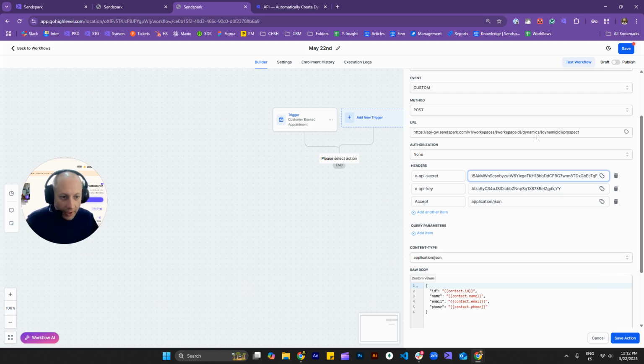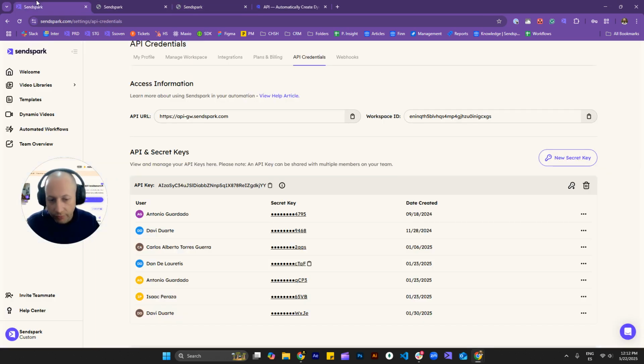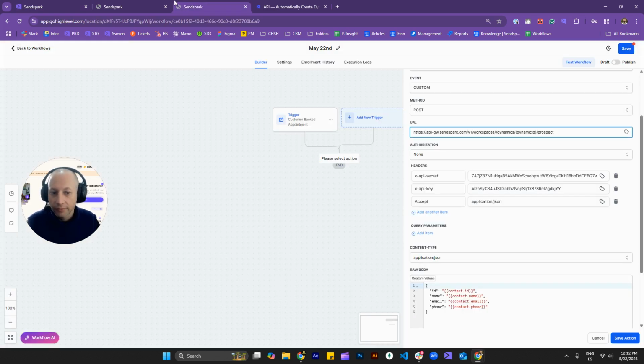Okay. And then you'll notice that here in the URL, we have some default data, which actually we need to replace, of course. So workspace ID, I'll erase that, and notice that I also removed the curly braces. Okay. So you'll get that information from here. I'll paste it here. And then when it comes to dynamic ID, we'll get that in a moment, but that's the only thing missing probably.